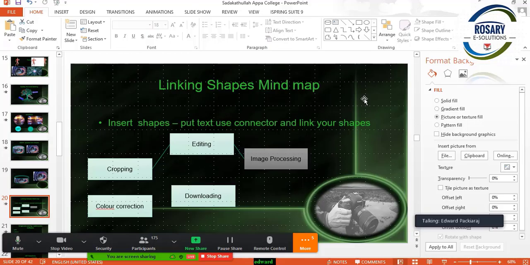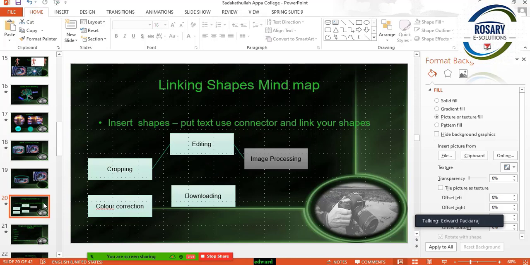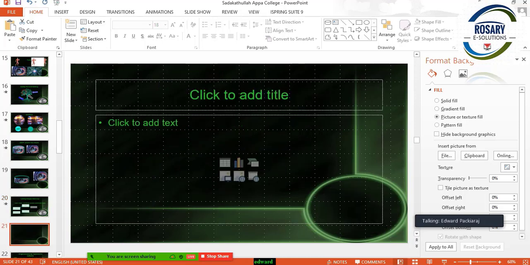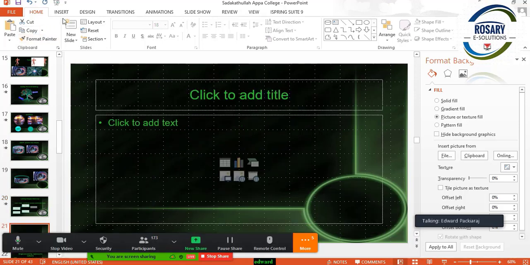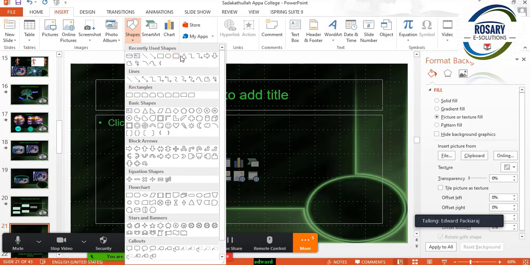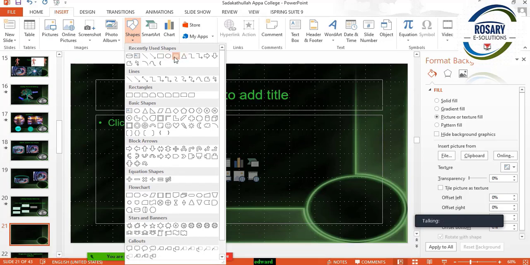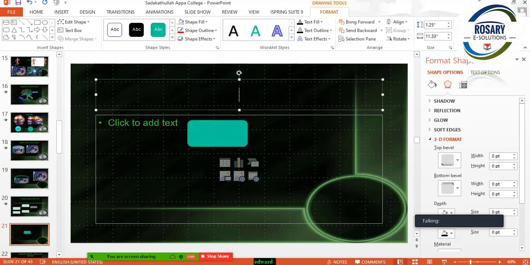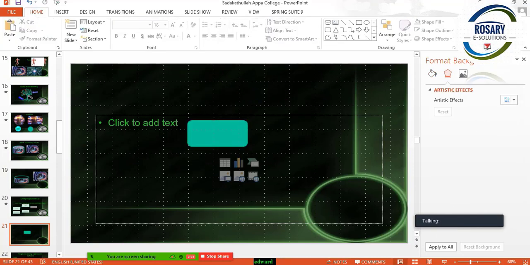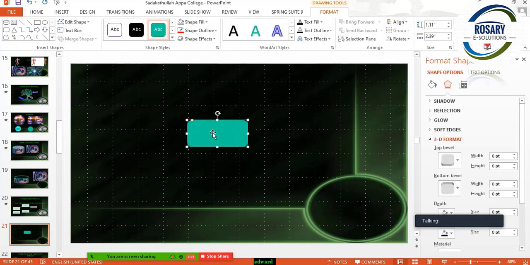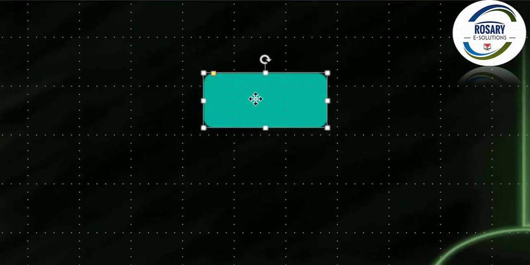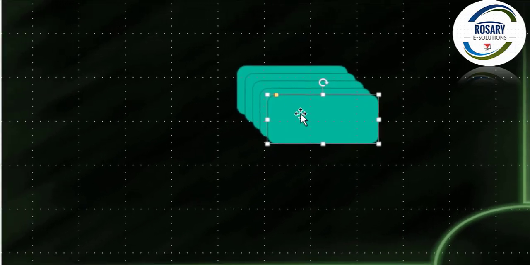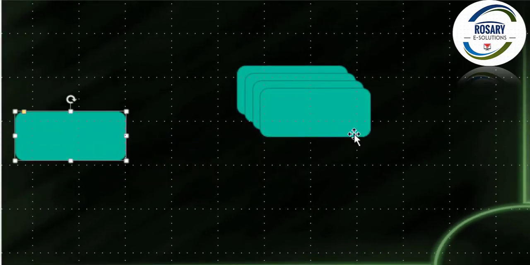Linking shapes. You can create a mind map using PowerPoint. Okay, now I create a new slide here. Now insert an object, for example, delete these things. Okay, and duplicate this object, Control D. Okay, I drag it in there.